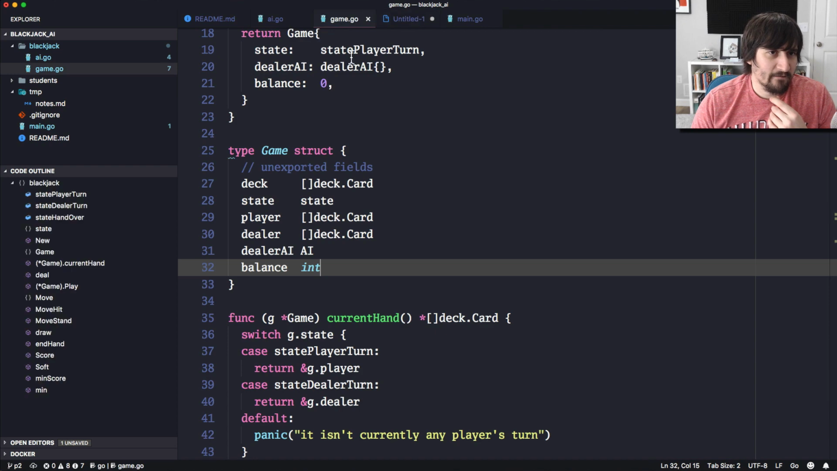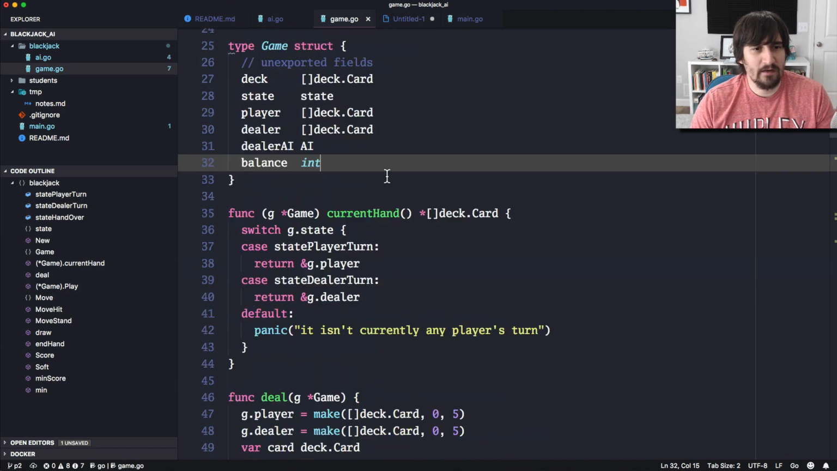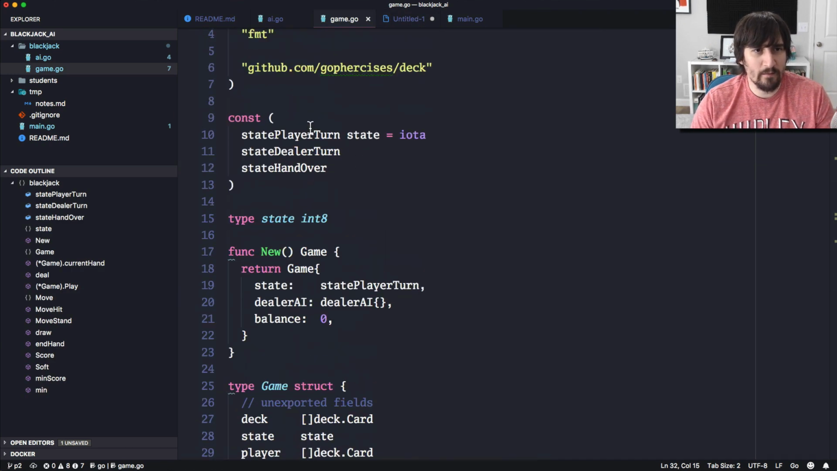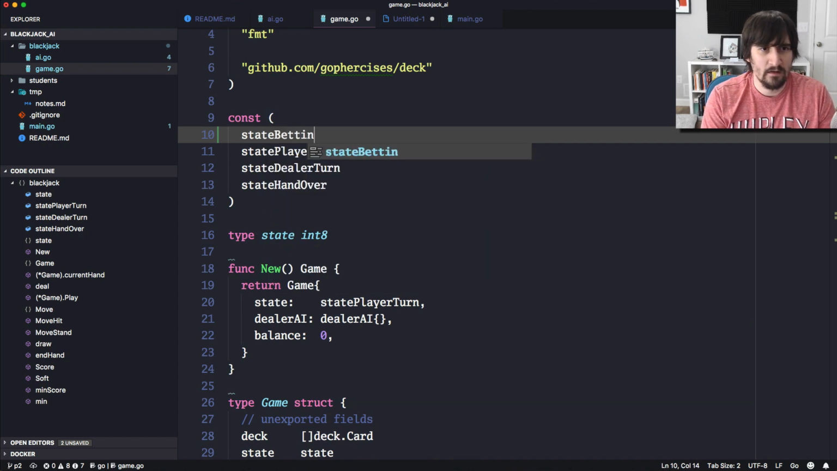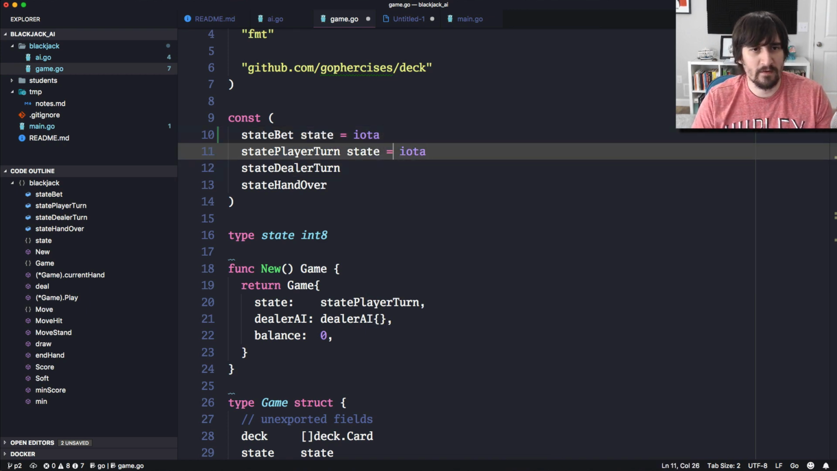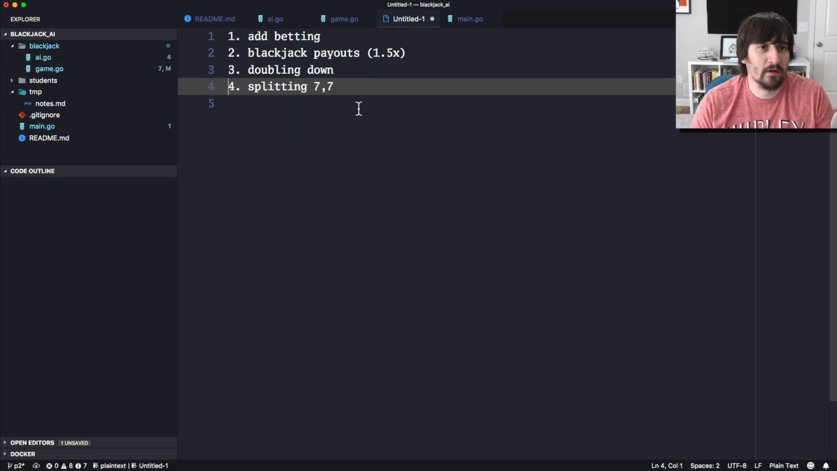Okay, so adding betting, I think that's the first thing we need. To do this, I think what makes sense is to do a state betting. Let's do something like this. And then I'm just going to go ahead and push this all off. Oh, there's one more thing we're going to want.